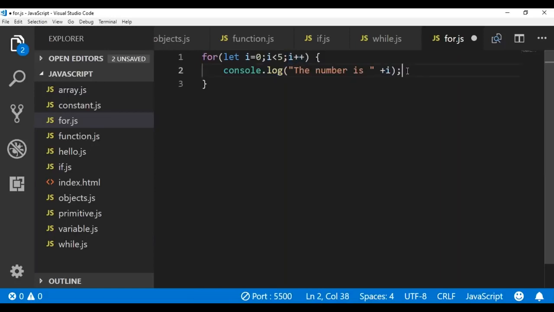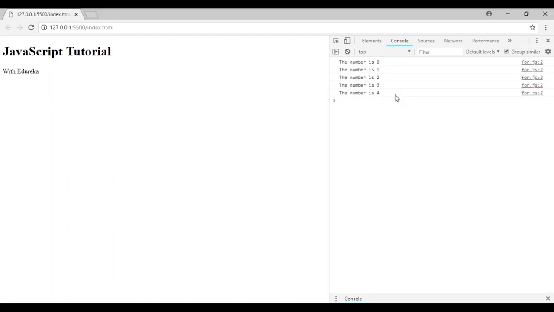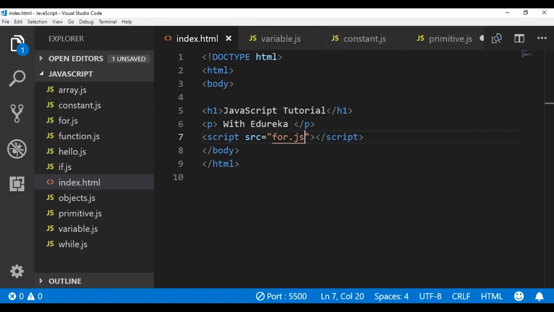Let's save the changes and let's also change the reference over here. Save the changes here as well. Here you can see that it's displaying it 5 times. So that is how for loop works.